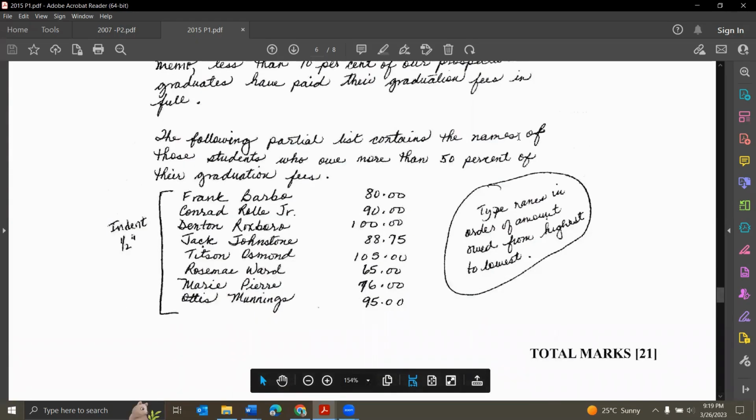The following partial list contains the name of these students who owe more than 50% of their graduation fees. So they're giving us a little form of a table. And what they're doing with this table is they gave us a list of student names, they gave us amounts. You want to make sure whenever you're typing tables or amounts, that your numbers line up. Just like when you're adding decimals, making sure your numbers in the ones and tens place are on top of each other and lined up normally to the right side of the page.